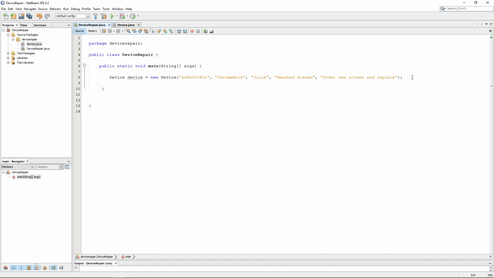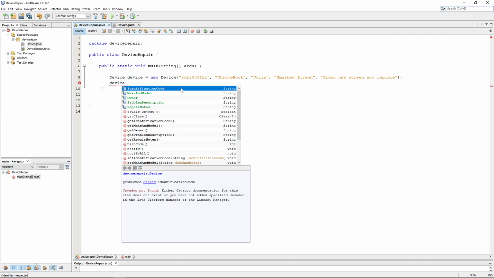It has not kicked up any hissy fits. It has not told me that that is not okay. It has not given me any errors at this stage. Okay. If I wanted to then use the methods, I would need to call them by using the name of the object that I've made.